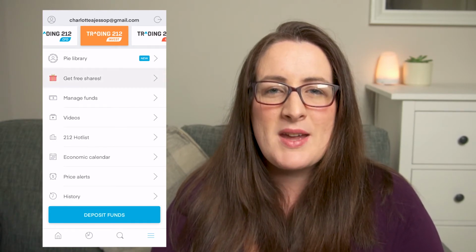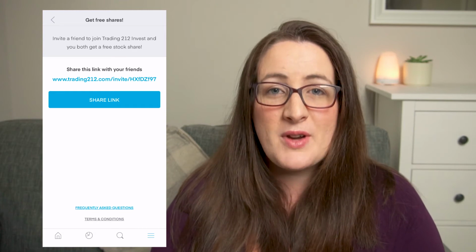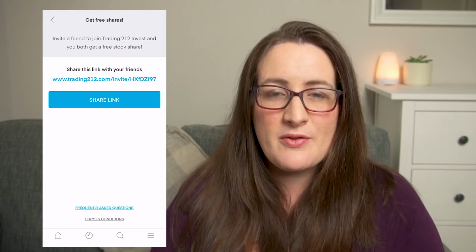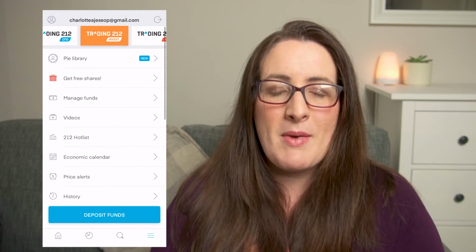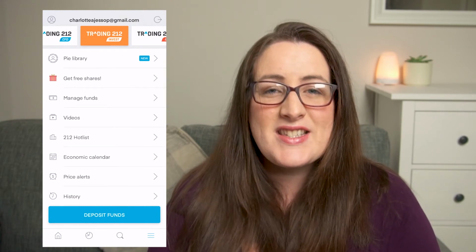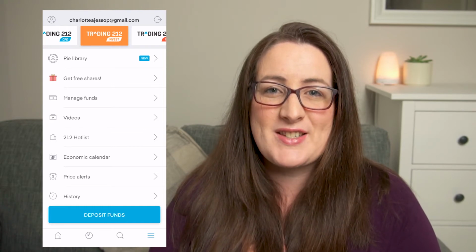You can also see that there is the free shares option. And if you click on that link, you will be able to see your personal code that you can use to share with your friends so that they can also sign up and get free shares. So as you can see, as I click there, you can see my link for the free shares, which is the same link that you will find in the video description.